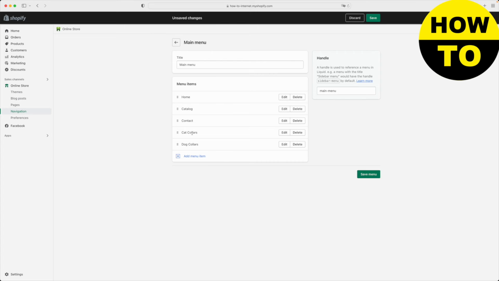However, I don't want them to be just separate. I want them to be under this catalog here, right here. So what I'm going to do is grab this cat collar, move it up. And then once it's here, I'm just going to slightly move it to the right. And you can see all of a sudden, it's now turned into a sub collection. I'm going to do the same with the dog. And now I have the cat collars and the dog collars under this catalog.